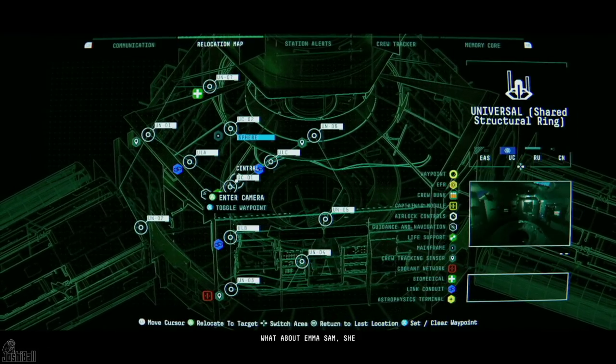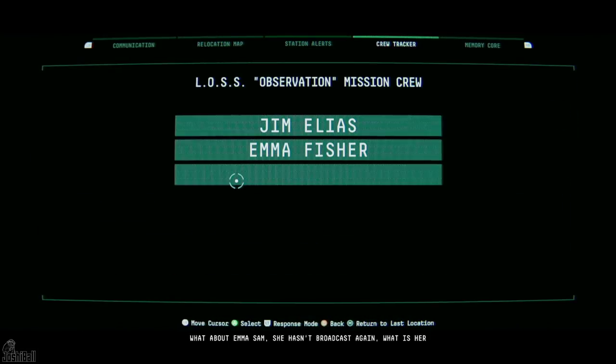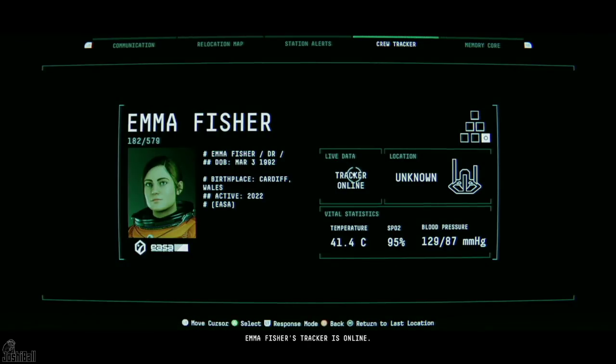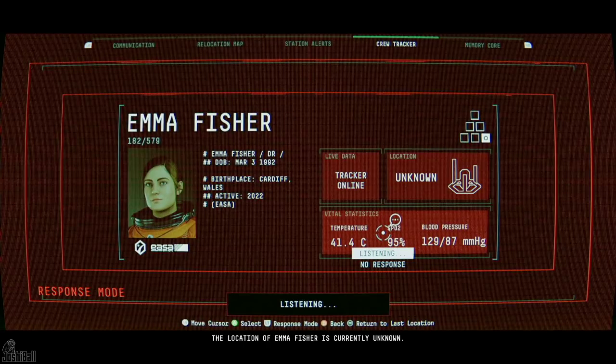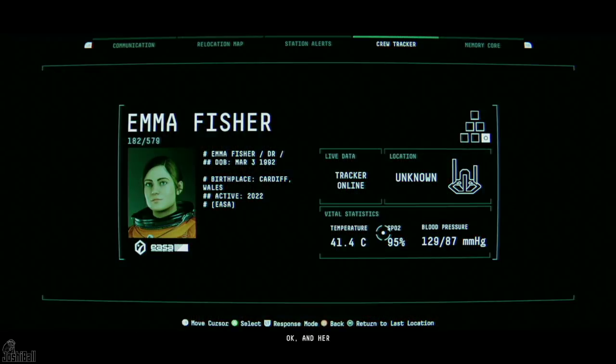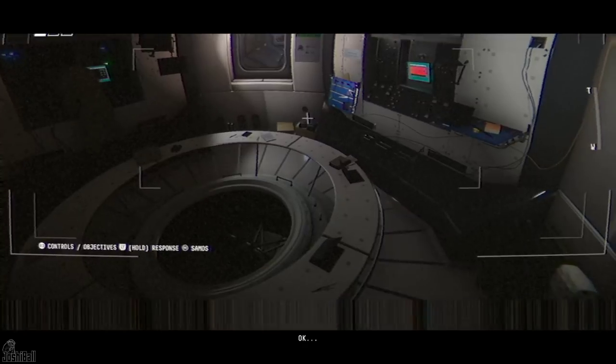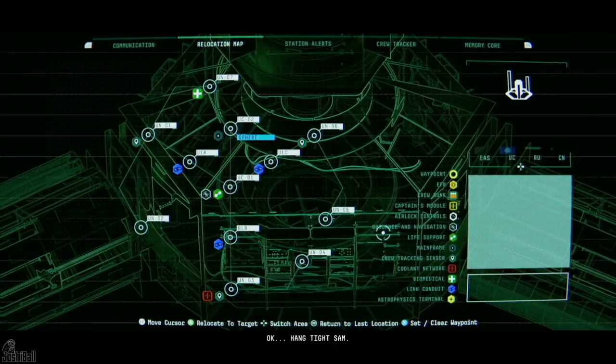What about Emma, Sam? She hasn't broadcast again. What is her status? Emma Fisher's tracker is online. Vitals and location, Sam. The location of Emma Fisher is currently unknown. Okay, and her vitals, Sam? Emma Fisher has a low heart rate and is in critical condition. Can you help? Okay, hang tight, Sam.